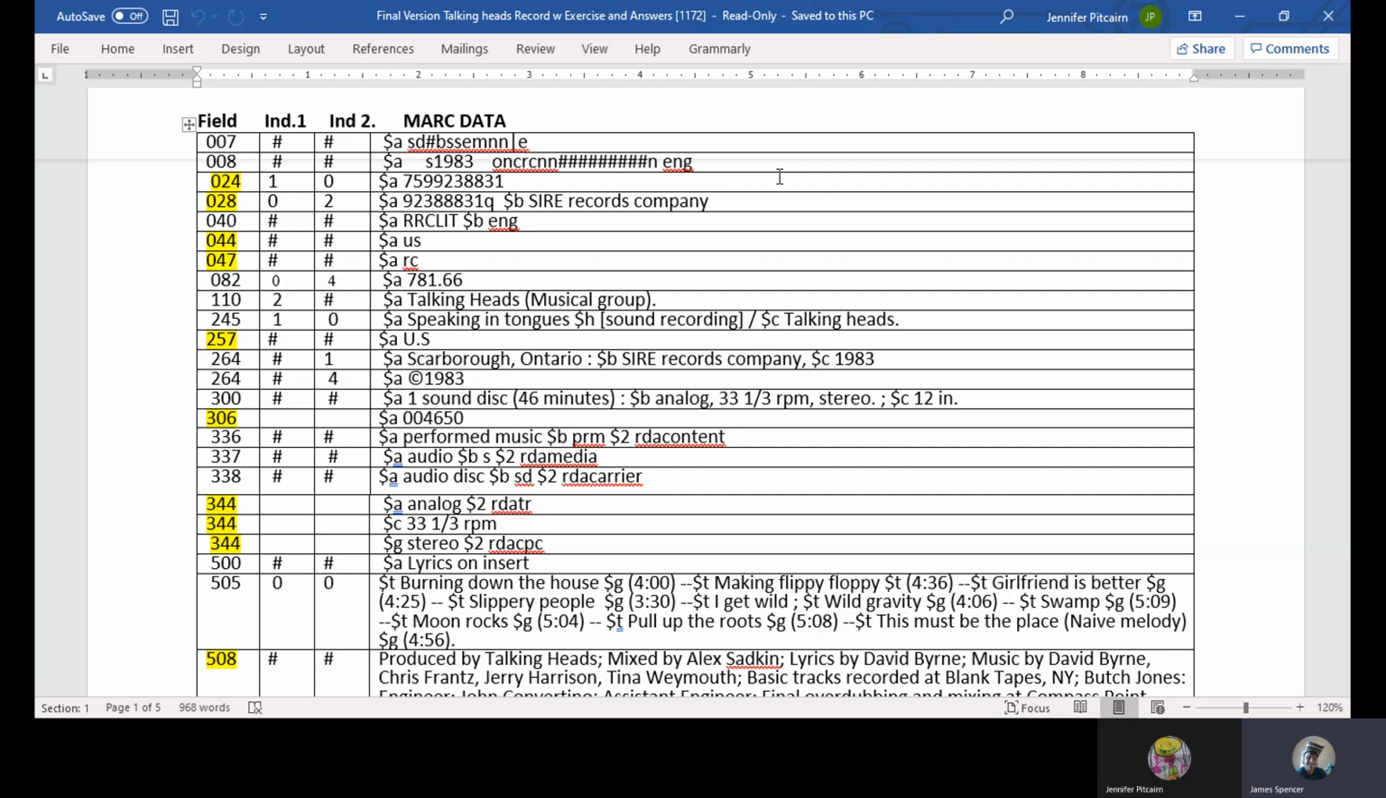So the playing time is always 6 digits. I like to think of it as 000000, like a clock. The first 2 digits are the hour slot, the second 2 digits are the minute slot, and the last 2 digits are the second slot. In this instance, our record was 46 minutes and 50 seconds long. So it would translate into the code $A 00 for no hours, 46 for minutes, and 50 for seconds. So the whole recording of the sound is 46 minutes and 50 seconds.